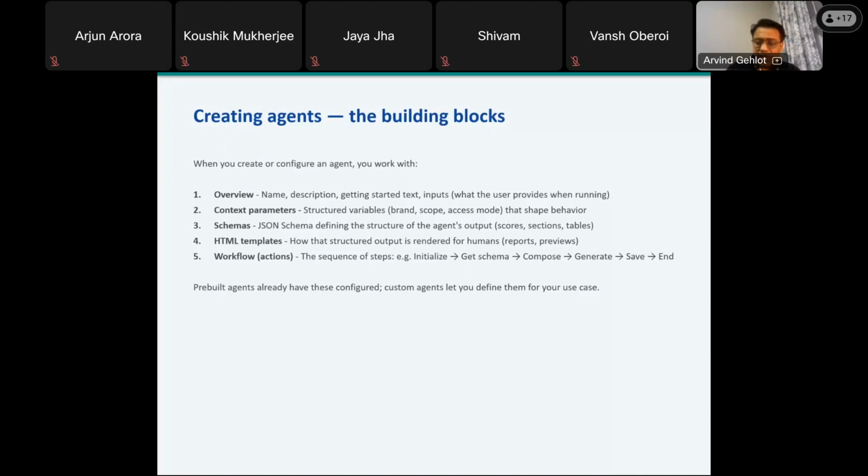Then we have schema. Schema defines the structure of the agent's output in JSON, something like scores, sections, tables, so every run produces a consistent shape. And how can this JSON be used? Once we define the schema of the output, the agent will generate the output following that schema, and then that schema can be used for further utilization.